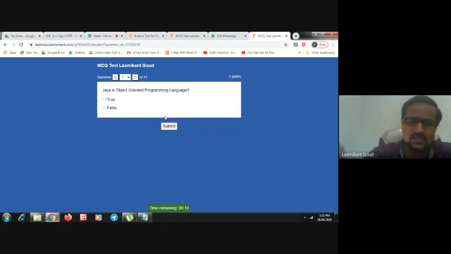On one page it is displaying one question at a time because we have chosen one question per page. We have not chosen all questions per page. That's why it is displaying one question per page. If you see at the bottom here, the timer is running. The time remaining is 19:30, like this. 20 minutes is the time. So the timer is displayed at the bottom.